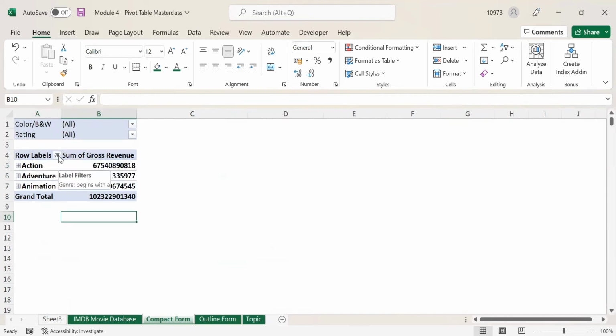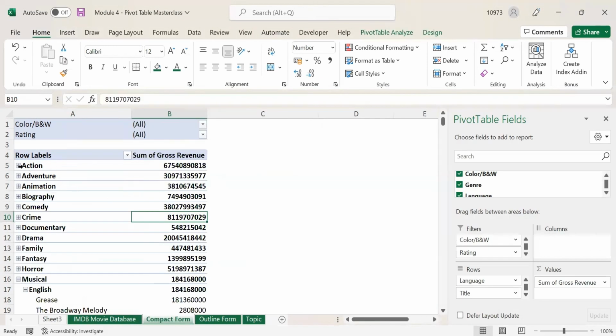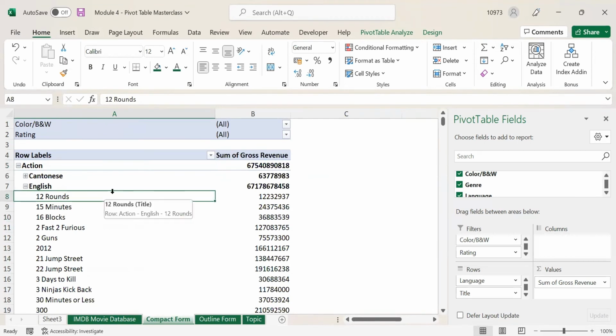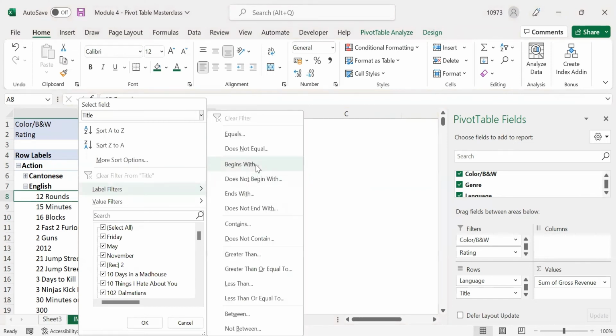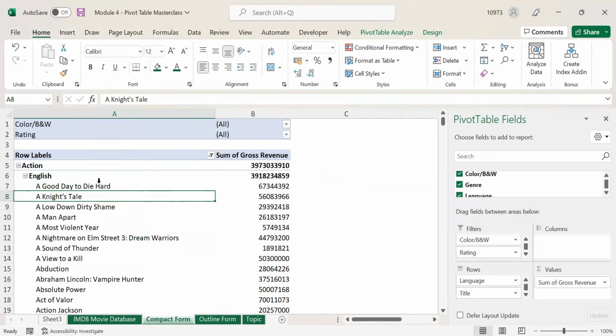Now if I want to apply a filter to my titles, then I need to clear this filter, then expand this, click on the title name, and apply the filter from here. Again I'll go to the label filters, begins with small letter A, and now you can see the difference here in the titles. Now you can see the filter has been applied to the movie title.